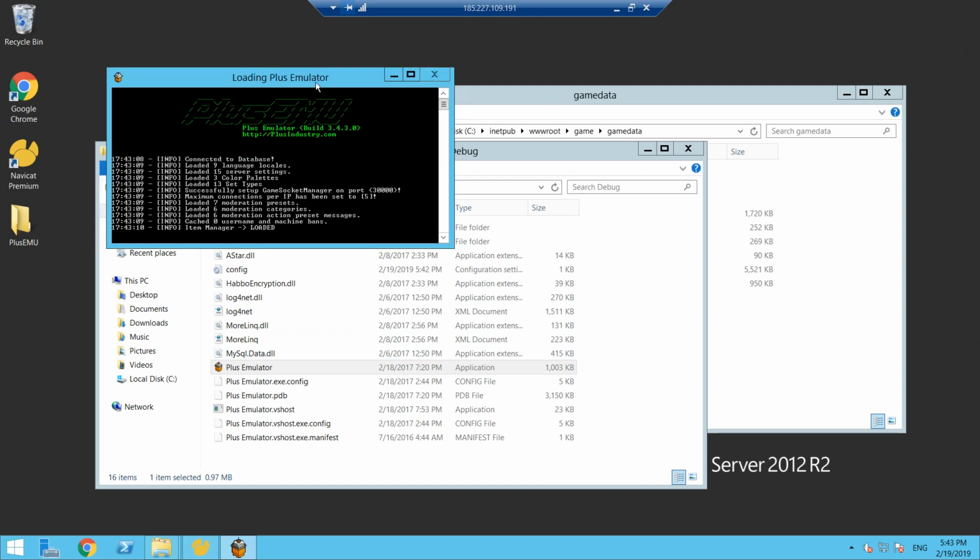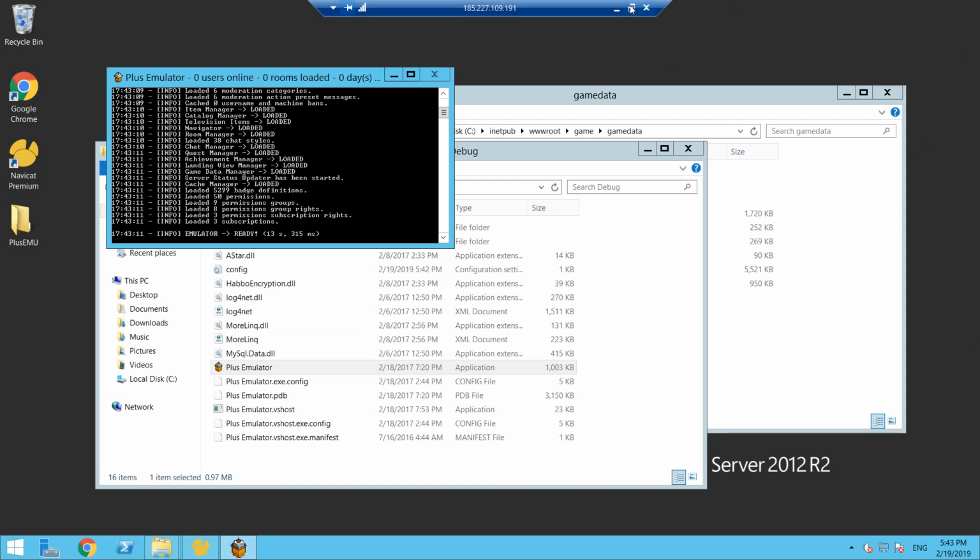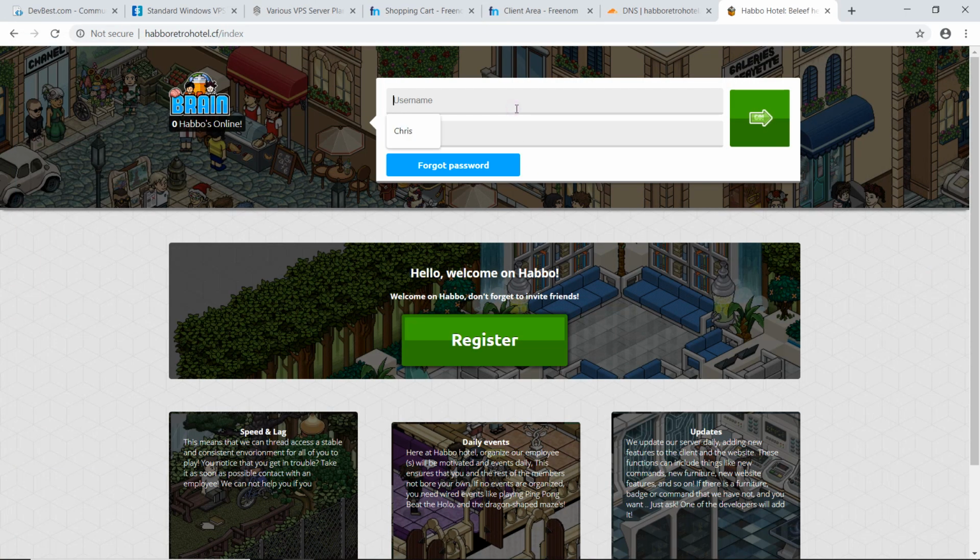It connects to the database. Loads everything. Perfect. That took really long for some reason, but it shouldn't take that long for you. Oh, we need to register, my bad.